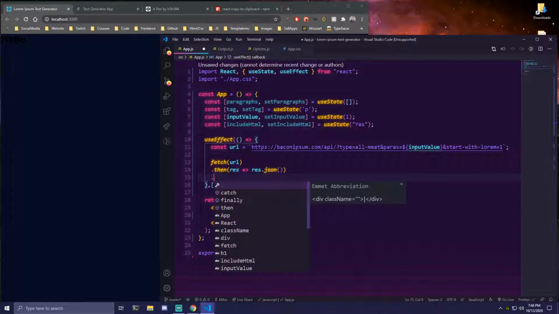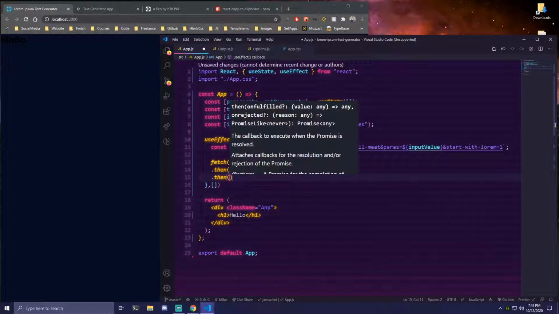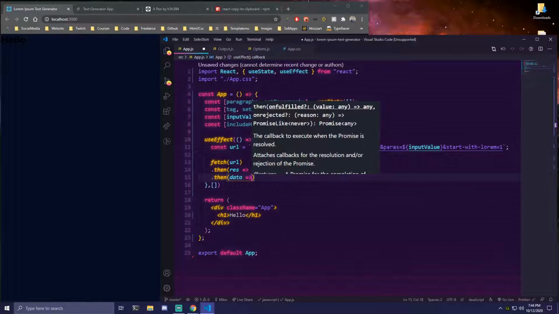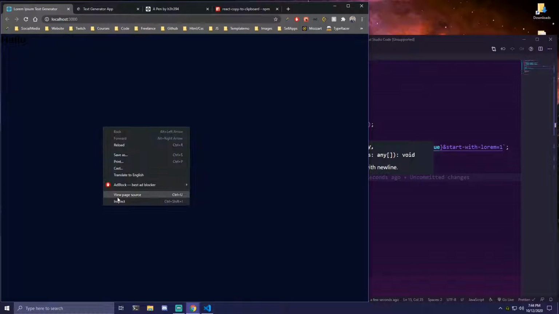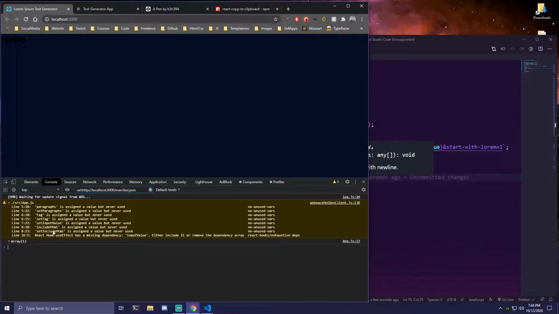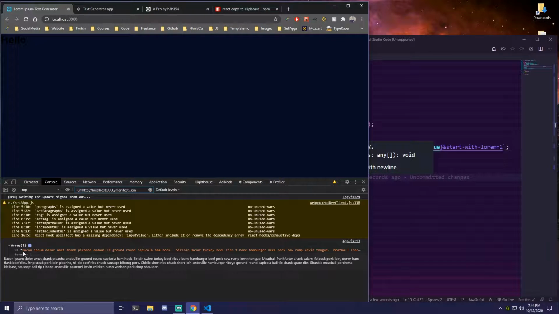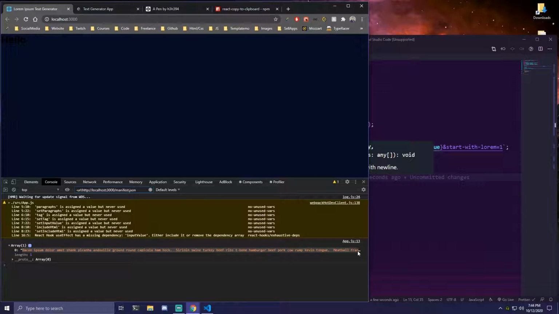Then after that we're going to do another .then. We're going to get the data back. And for now we can just console log data. And if we open our console here, we're going to have an array. And we're going to have this sentence here that we're getting back, so one of them.